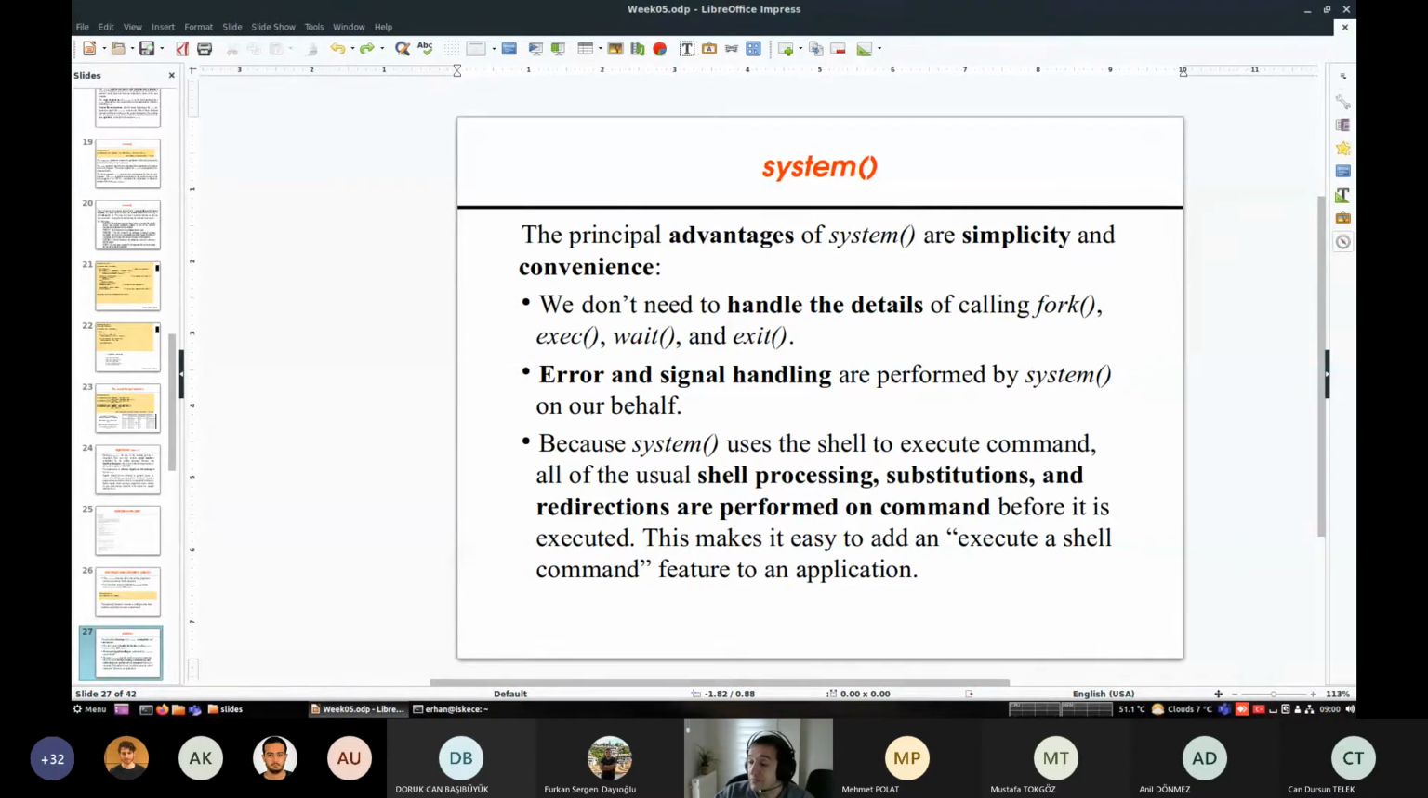Well, basically it's simplicity. You don't have to go through all the fork and exec and signal handling and errors and so on and so on. You just call system, give it the program to execute, and that's it. You don't have to worry about signal handling, error handling, etc., etc.